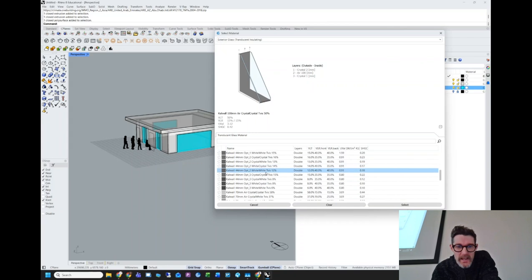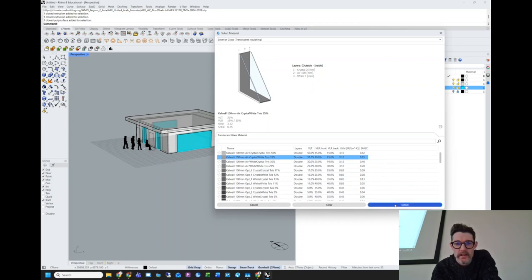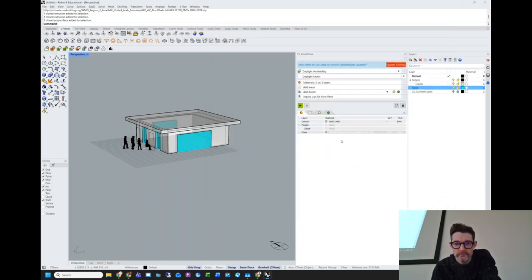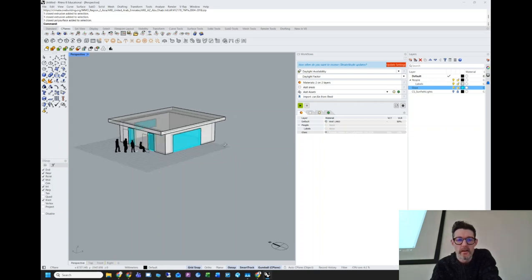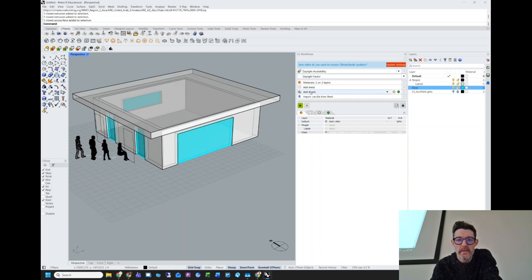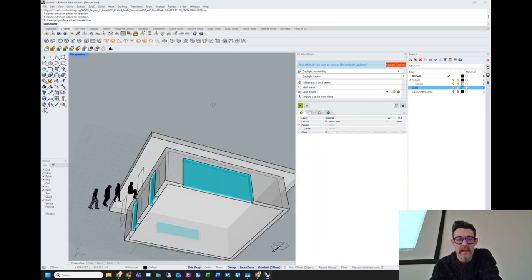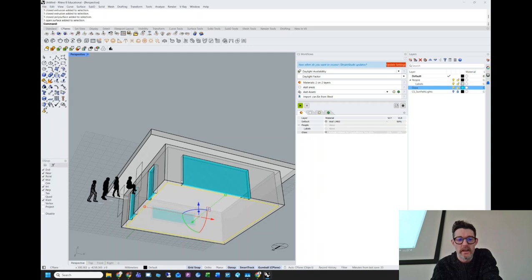Right. Okay, so I can find here some translucent glass material. I'm just going to choose one and select that. And so now I've set a glass material on my glass. And then the last thing I need to do is add an analysis area, which is this surface that I put in right at the beginning.